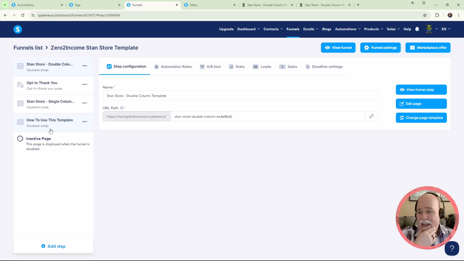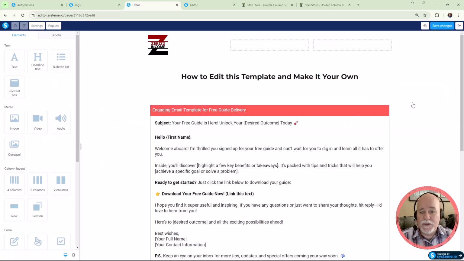And right in here, I have another page that you're not going to want to use as part of your funnel per se. It won't be production. Not a big deal though. You can keep it here so that you can refer back to it. If you go into here, you can do a view funnel step, but I would say use the edit page function.